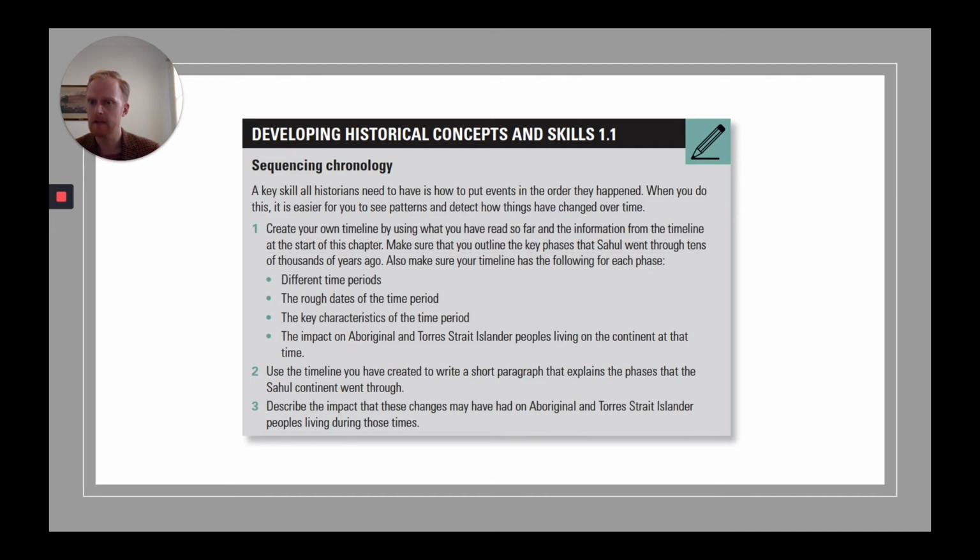So again, making that link back to the curriculum, that chronology is useful for identifying phases of time. If we look down at the second and the third actions for the students to do, question 2: use the timeline you've created to write a short paragraph that explains the phases that the Sahul continent went through. So again, use of those chronological models like a timeline in order to be able to infer and understand things like phases within history, phases of time.